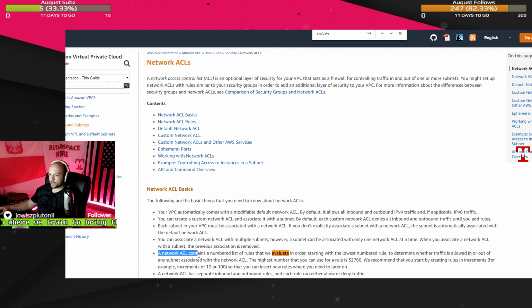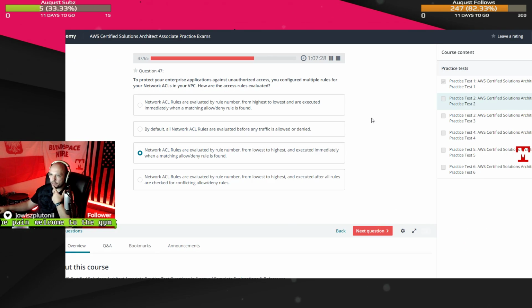A network ACL contains a number list, starting with the lowest number rule, to determine whether traffic is allowed in or out of any subnet associated. The highest number, okay. So I think from lowest to highest, but it says execute immediately.